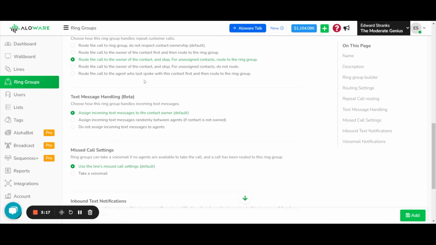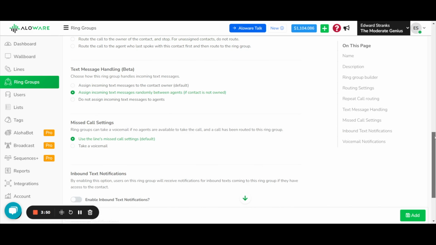Now we have the text message handling. Again, you will choose how the text messages get routed: whether the incoming text message goes to the contact owner, whether it is assigned randomly between the agents if it's not owned, or whether these agents will not receive any incoming text messages. We will choose to assign incoming text messages randomly between agents if the contact is not owned.